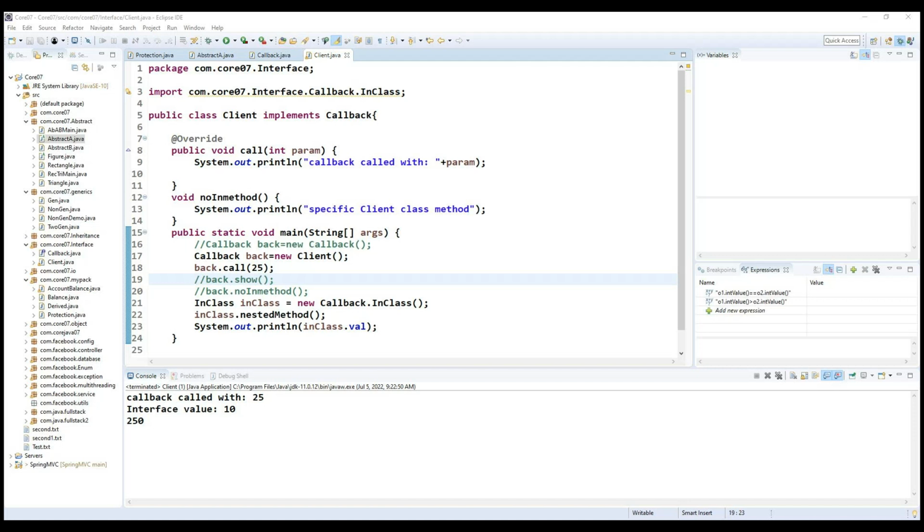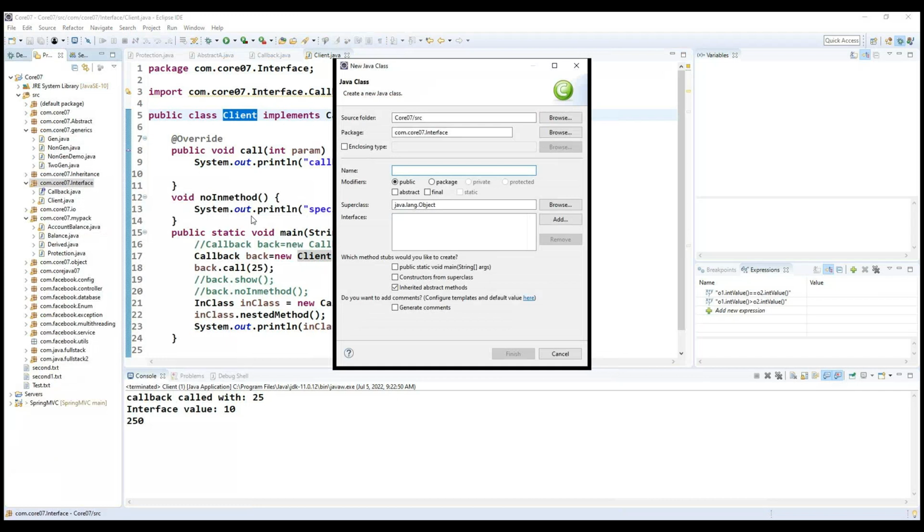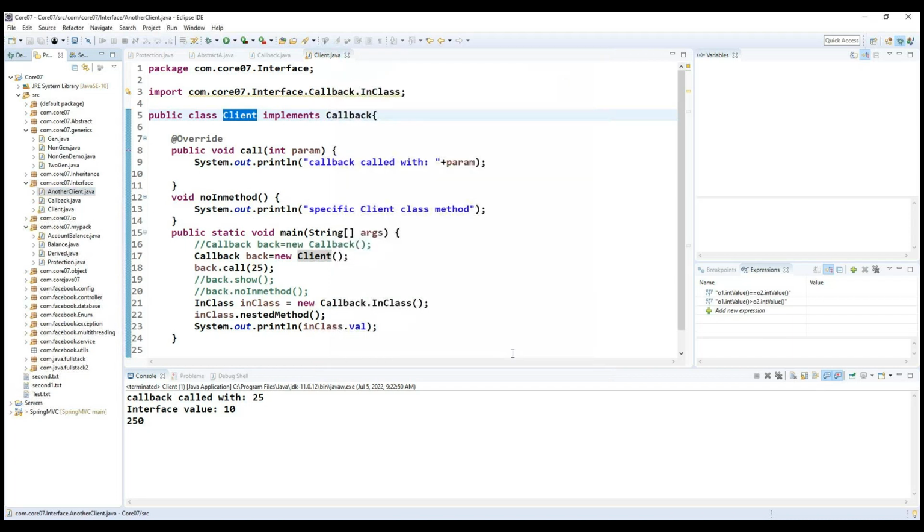Now I'm going to provide one other important example. Same thing as here: basically, Client is one implementation class. Now I'm going to implement one more implementation class. So where is the interface here? Here I'm trying to define one more implementation class, something like AnotherClient.